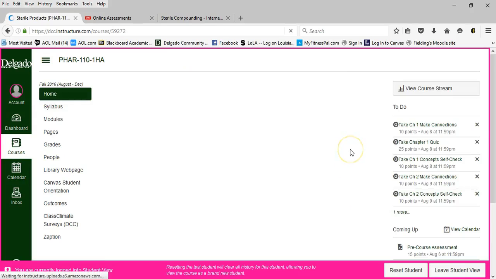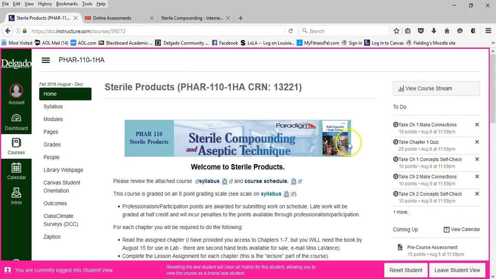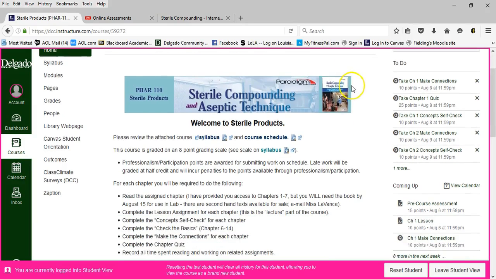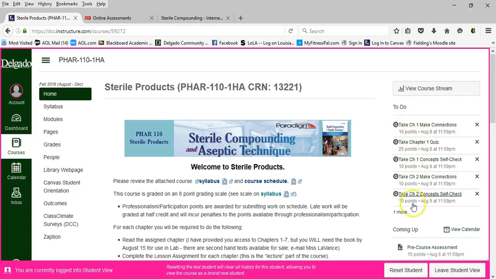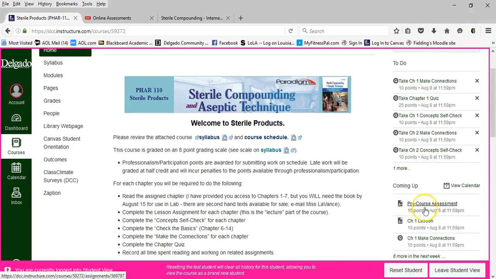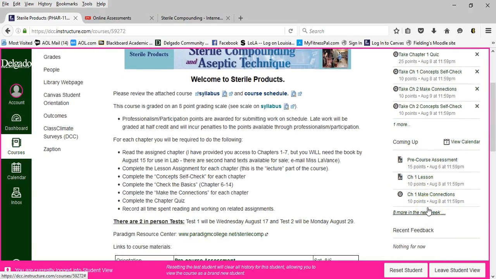All right. So each chapter works the same way. Now, how do you know what to do? There's a few ways to look at this. So there's the to-do list over here on the right side of your screen for everything that's due. Your pre-course assignment, what's coming up, lesson 1, lesson 2.